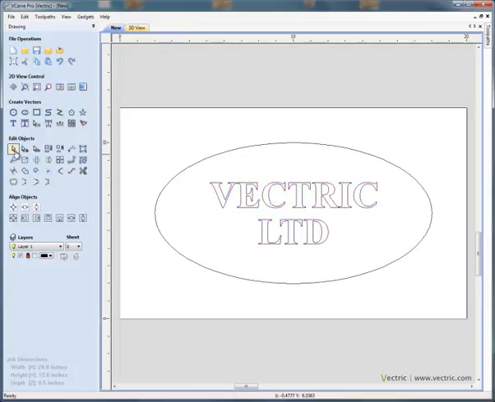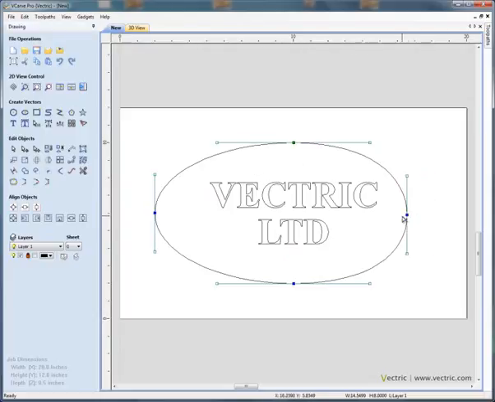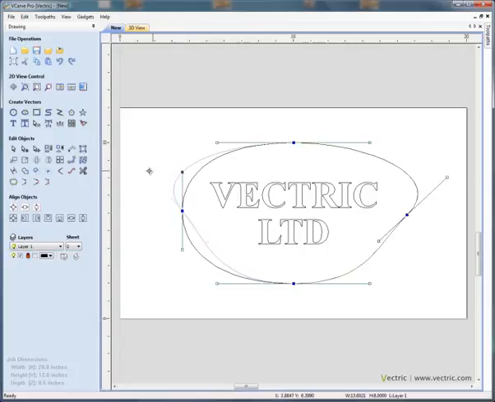So close. So we've used the create tools to create an oval and add some text. We can use the selection tool to select different objects, so select the text or select the oval. There's also a node editing tool. So node edit, and this allows us to now manipulate the nodes or the shape of this design by clicking on these handles. So we can very easily just click and drag with the left mouse button to change the shape of the design.